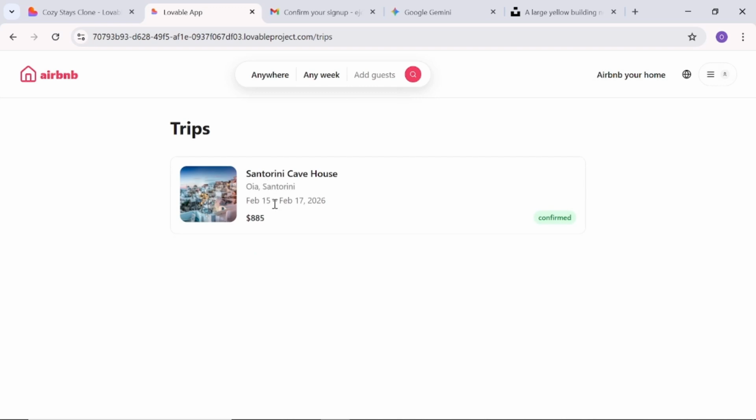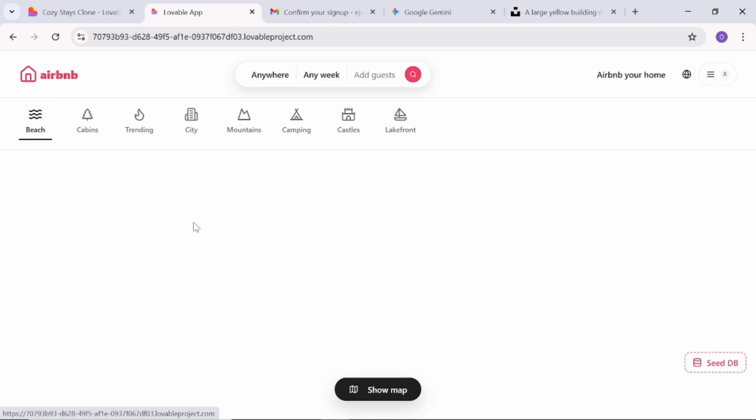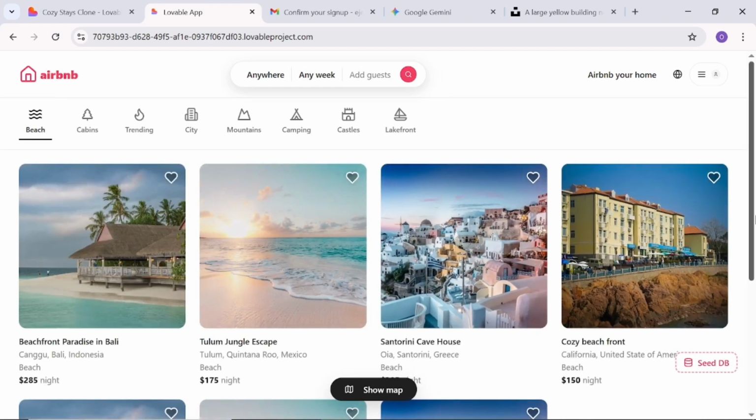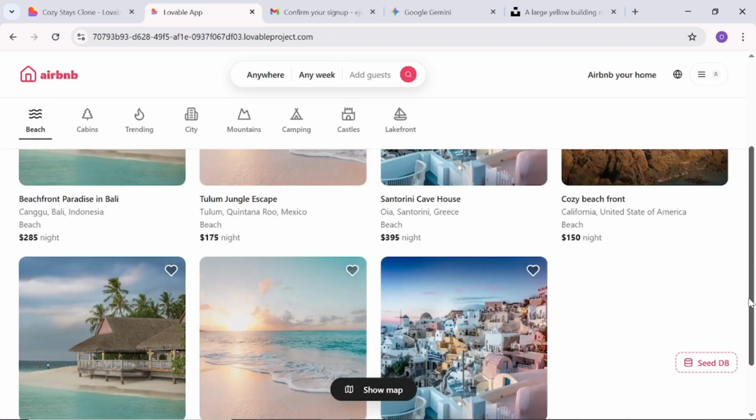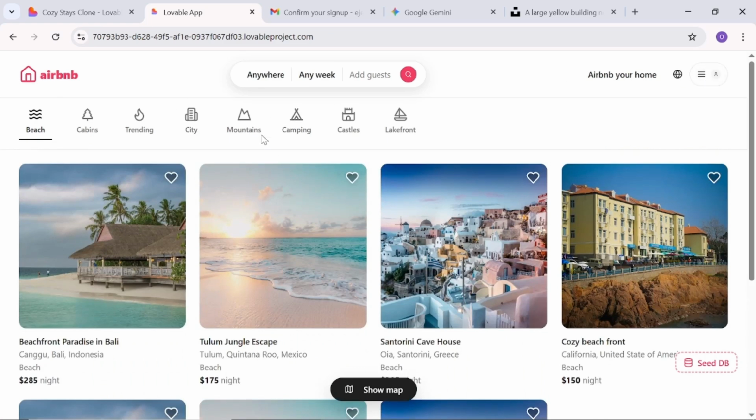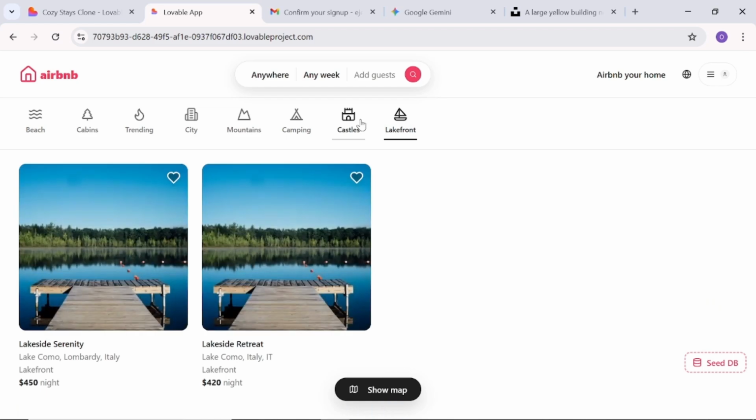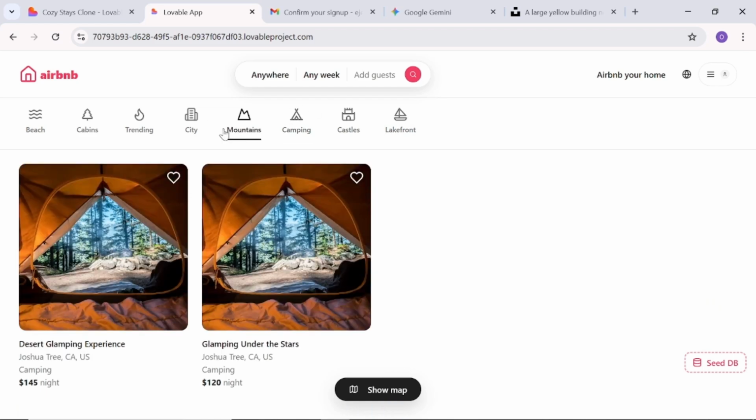This is the place we booked. We can also see our trip. So this is very, very beautiful. This is what would have taken us months of writing code just a few years back. But now with AI, we can do this within 15, 20, 30 minutes.